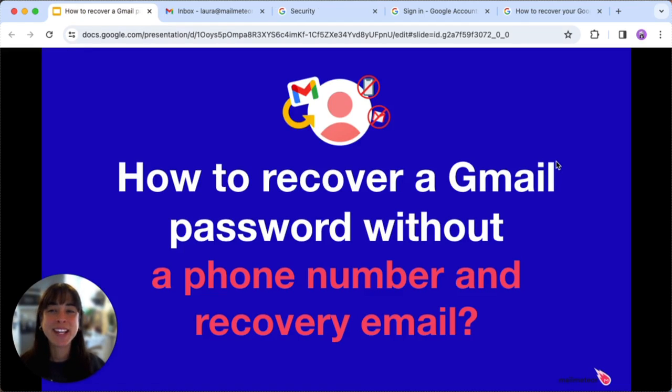And there you have it. Recovering your Gmail password doesn't have to be a nightmare. Stay informed, stay proactive, and never let a forgotten password ruin your Gmail experience.